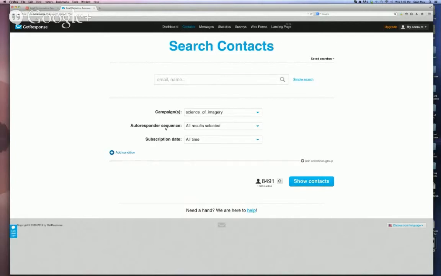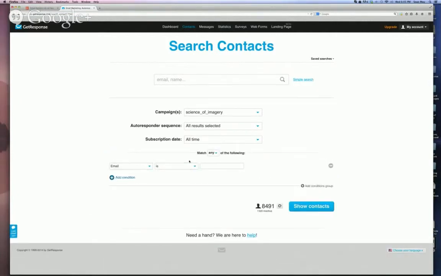All results for the autoresponder in the subscription is fine, but we need to go ahead and add a condition. And then you can see match any of the following, and you can also do all. So depending if you have multiple conditions and you want them all to be true, you might need to change that. And for this one, it'll be a little bit more technical, but hopefully I can do it so everyone follows.